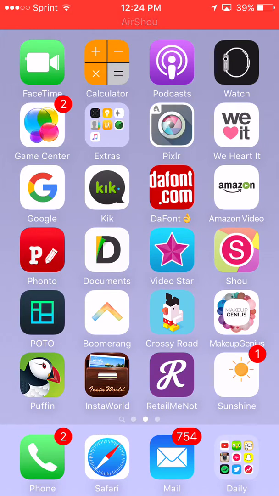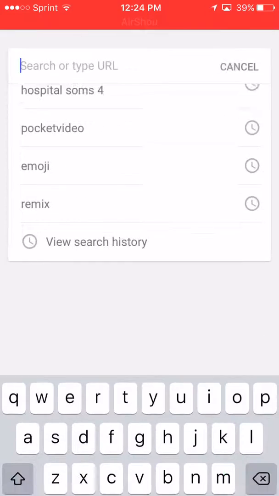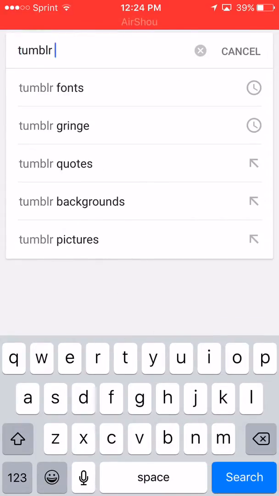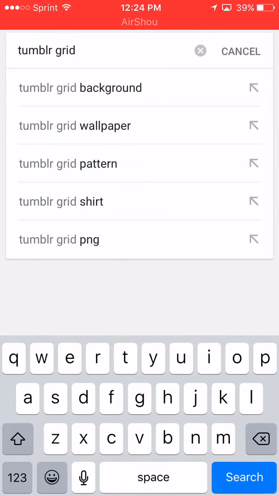Basically, what we're going to need for this is Google, and you're also going to need Fonto, which is right below it. So first go to Google, and type in whatever you want. I'm going to be doing a Tumblr grid, and you can pretty much do whatever color you want. It'll come up with a bunch of colors usually. They have warping grids, gradients, and ones with words. This is your background. You can pretty much do whatever you want.